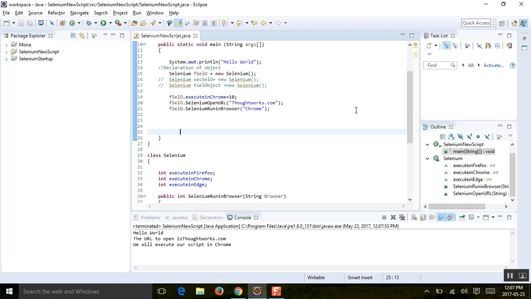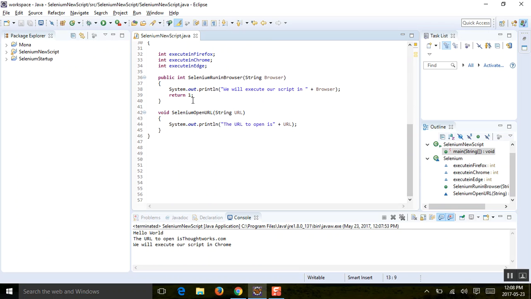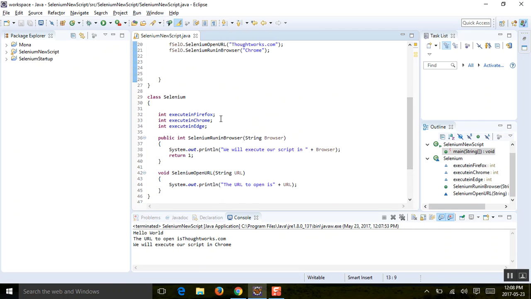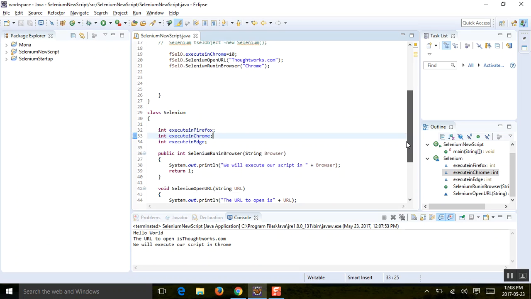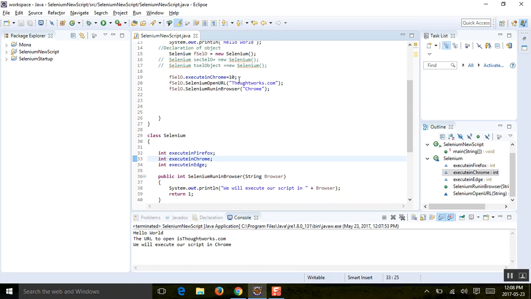So hello world, why did it display? Because my print line is hello world, right? That's why it displayed the first print line. Then what it did is basically it took this variable, execute in Chrome, right? And it initialized it to a value of 10. This specific variable, it initialized it to a value of 10.